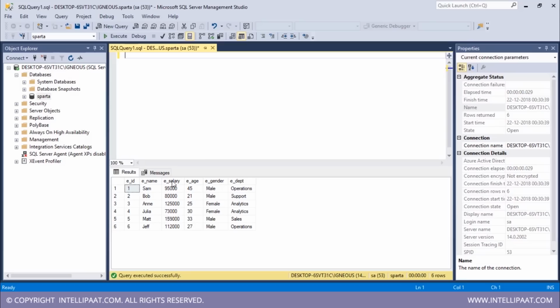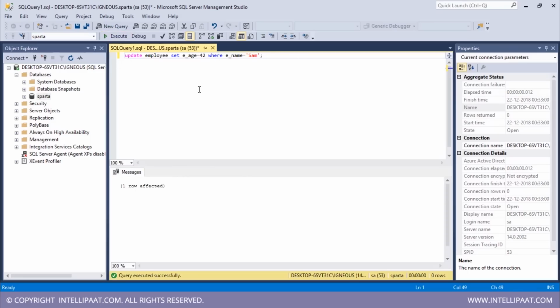So this is our employee table and I want to set this age value to 42 where the name equals Sam. So this would be the command for that. So I will give in the update keyword and then give in the name of the table which would be employee and then use the set keyword and then set the age value to be equal to 42. Then use the where clause and then set the condition. So the condition is the name should be equal to Sam. So where the name is equal to Sam, I am updating the value of age from 45 to 42. Let me put a semicolon. Let me hit execute. So you see that one row has been affected.